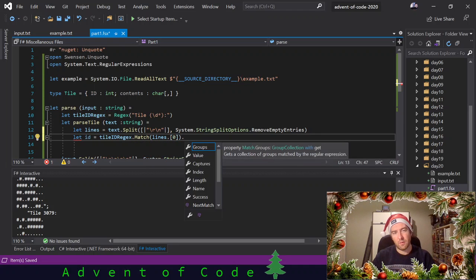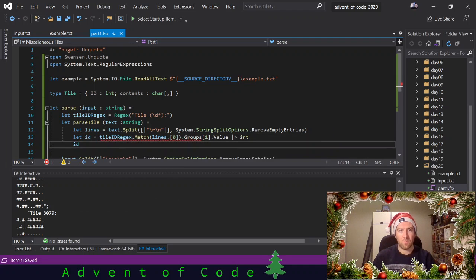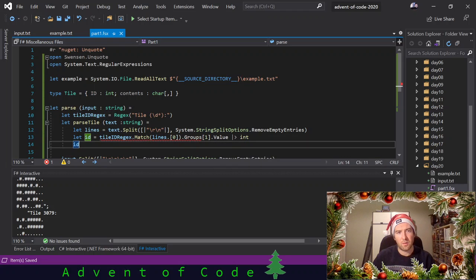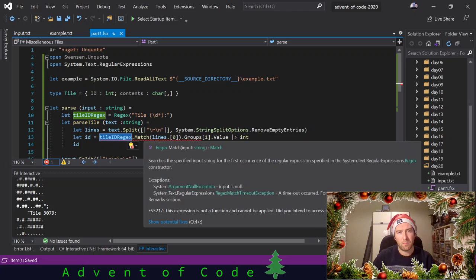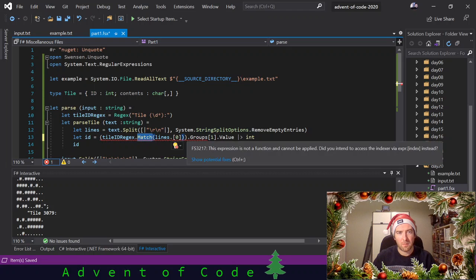And it's in the first group, our ID. Yes, it is. So that's 1. The value, let's parse that to an int, so that should be the tile ID. What's not to like? This expression is not a... What? Is it this? Oh, sorry. F# is picky about calling methods like match, and then no, it's not a problem. Interesting.